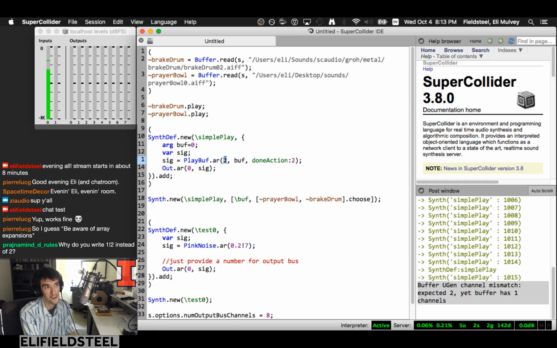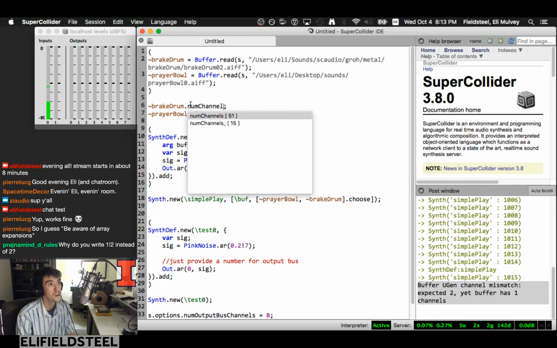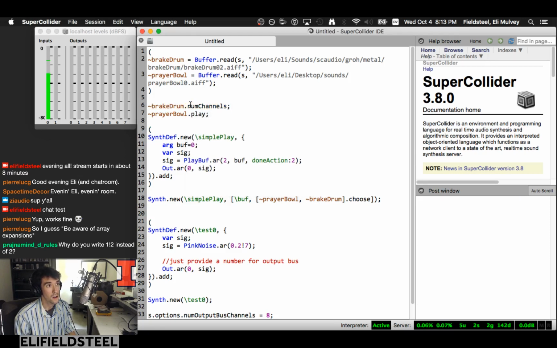This is just one of those things that determines the size of the array containing these PlayBuffs. If we put 2 here, it's going to multi-channel expand this, and it's going to be an array of 2 monophonic PlayBuffs, one that plays the left channel, one that plays the right channel. But in this case, both of these samples are monophonic, right? I think they are both monophonic. They have one channel. So we can't put an argument here, even though it seems like a logical thing we could do. We'll initialize it to 1.